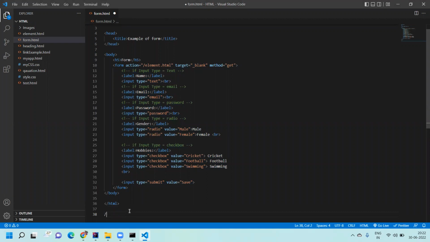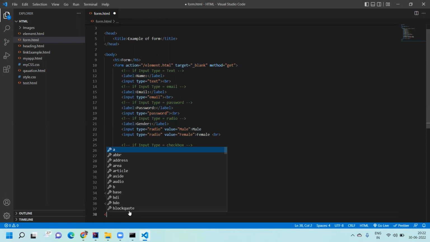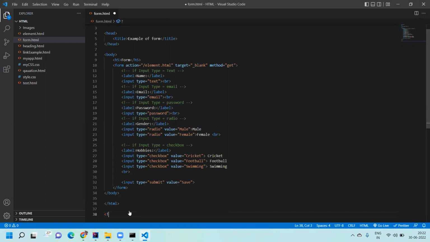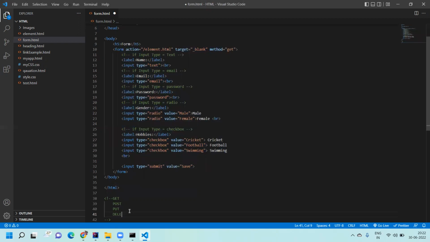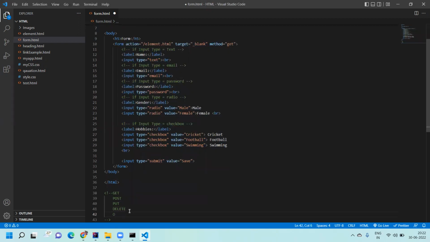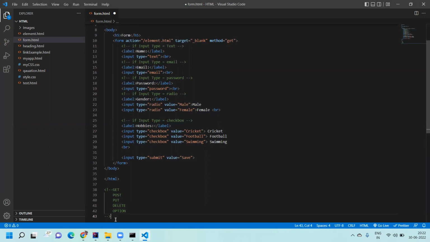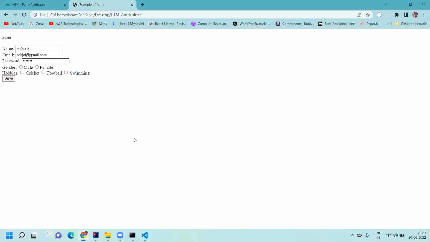Because there are some HTTP methods which are used in the front end. We have the get method. Another is the post HTTP method. Put, delete. There are some basic method options. So that is the HTTP method. You will get more clarification when you learn JavaScript, okay. So for now, we will skip this one.